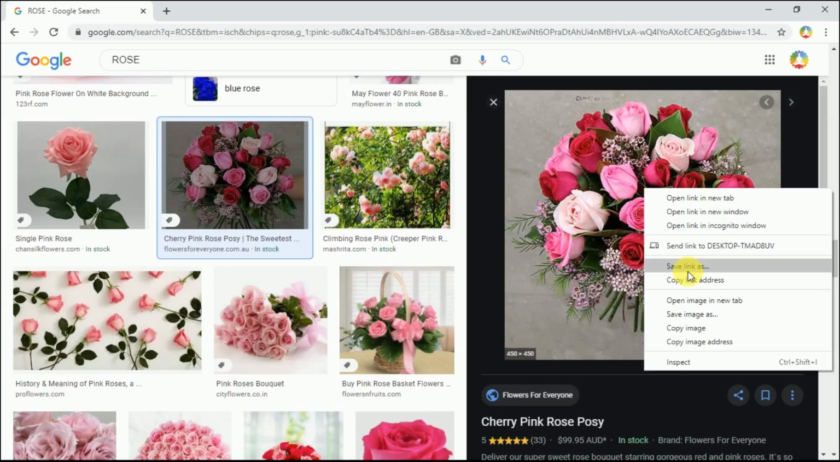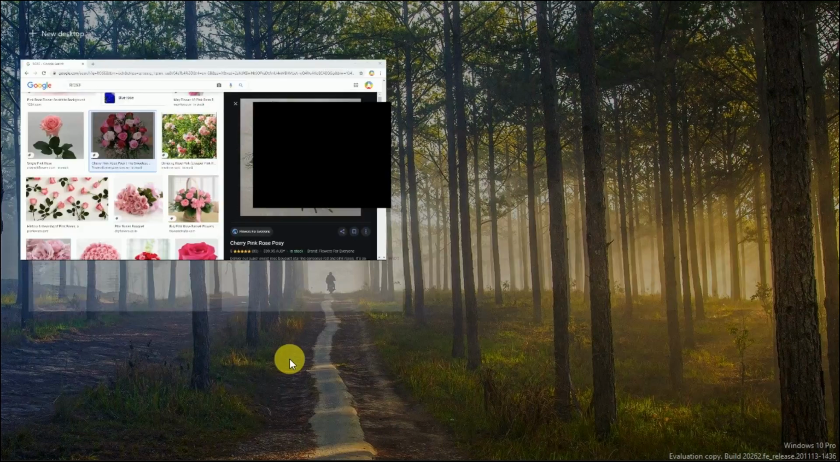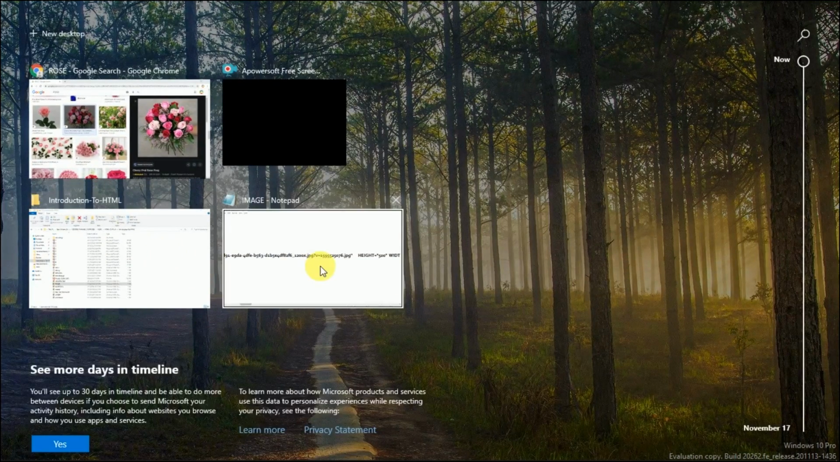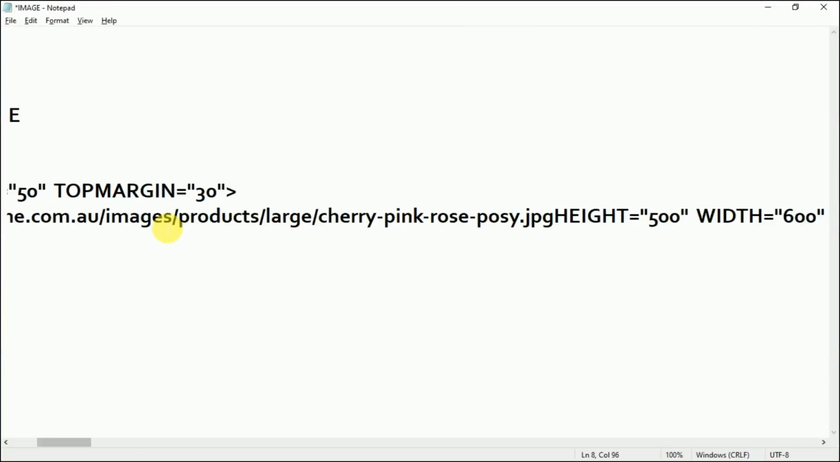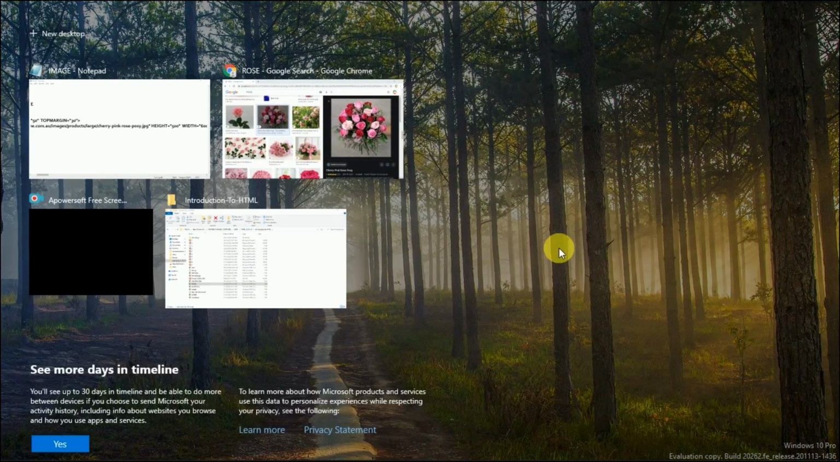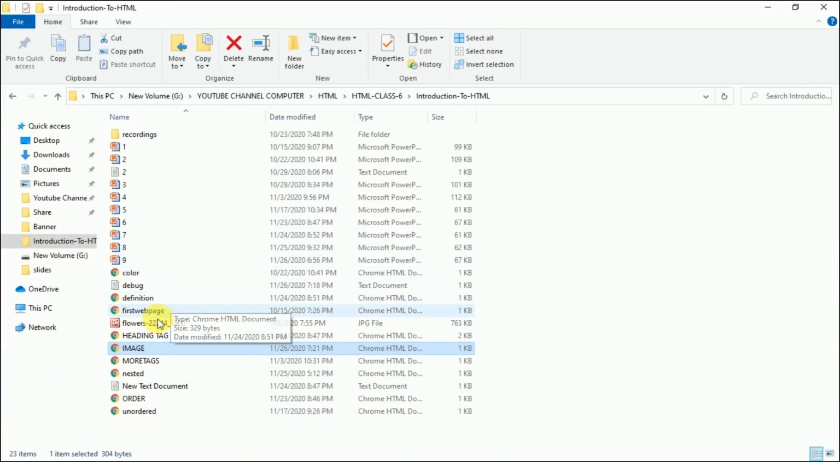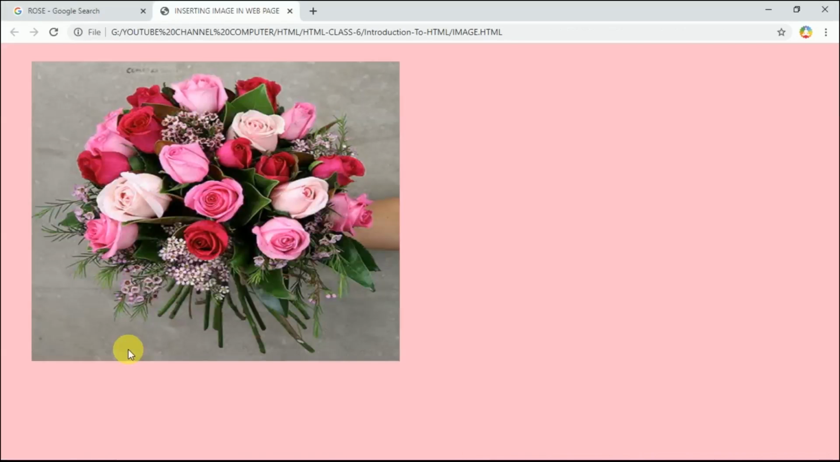Right click, copy image, copy image address, come back to the text document. So we'll paste it, we'll put double quotes, space, and press Ctrl S. Right, now go back to the folder, and open this. So our image is here, right?